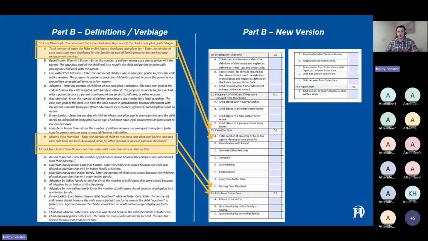Otherwise, Part A also wants to know the total number of cases the tribe or BIA agency developed case plans for. So this is another one of those where I'm not quite sure how they'd want you to handle these specific definitions. In my personal experience working with some of my clients, every tribe does case plans a little bit differently. Some tribes do case plans for each parent. So in this instance, even though you're creating two case plans, one for mom and one for dad, I still think they would just say that's one case that you're creating a case plan for. Other clients of mine create case plans for the entire family. It's just one case plan that everyone's on.